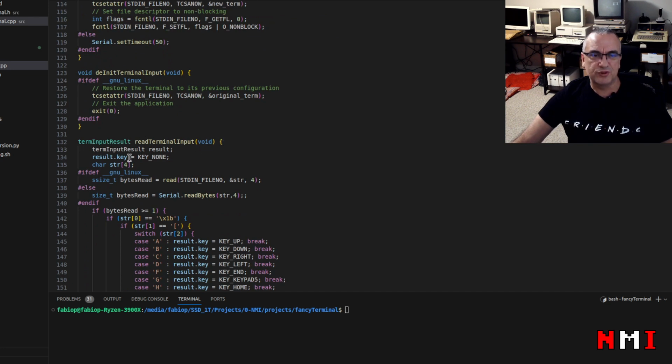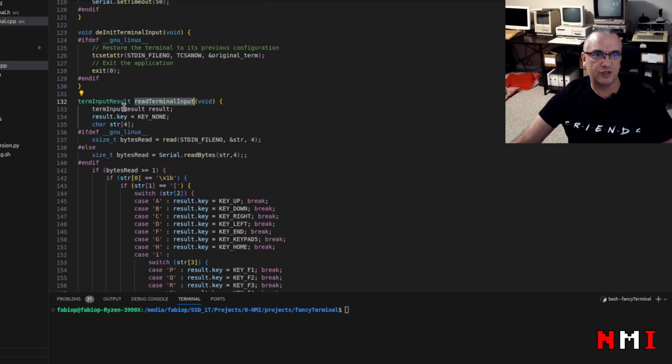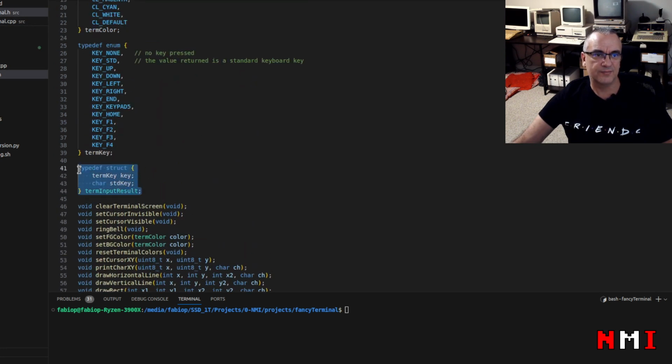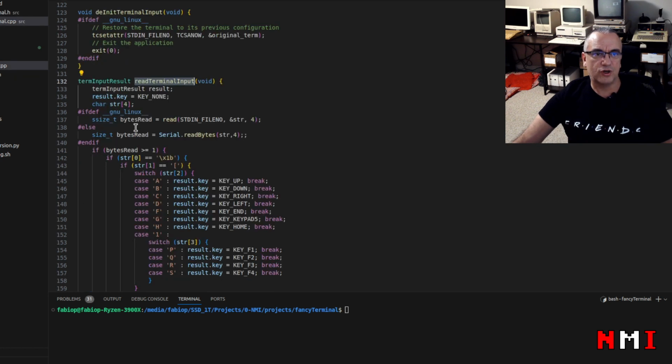Read terminal input is where the magic happens for processing terminal input. So here we see the use of the struct that we defined here, right? This struct here has these two fields. On Linux, we're going to use read to read the standard input. So we try to read 4 characters and return them in this string here, and this variable is going to tell us how many bytes we were able to read.